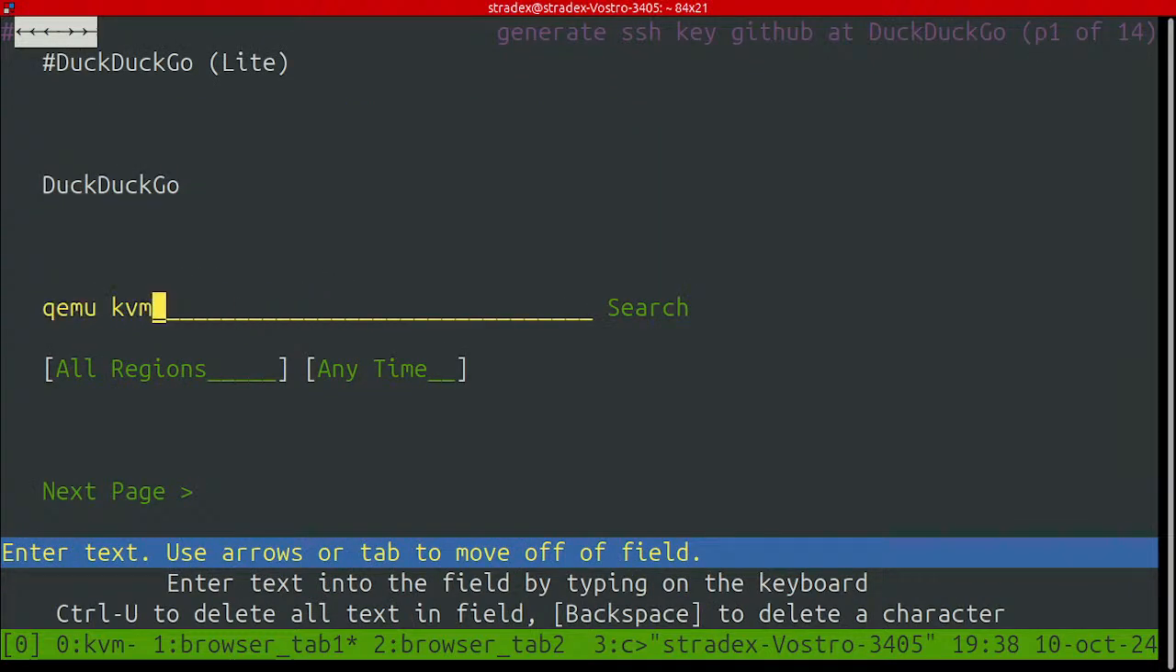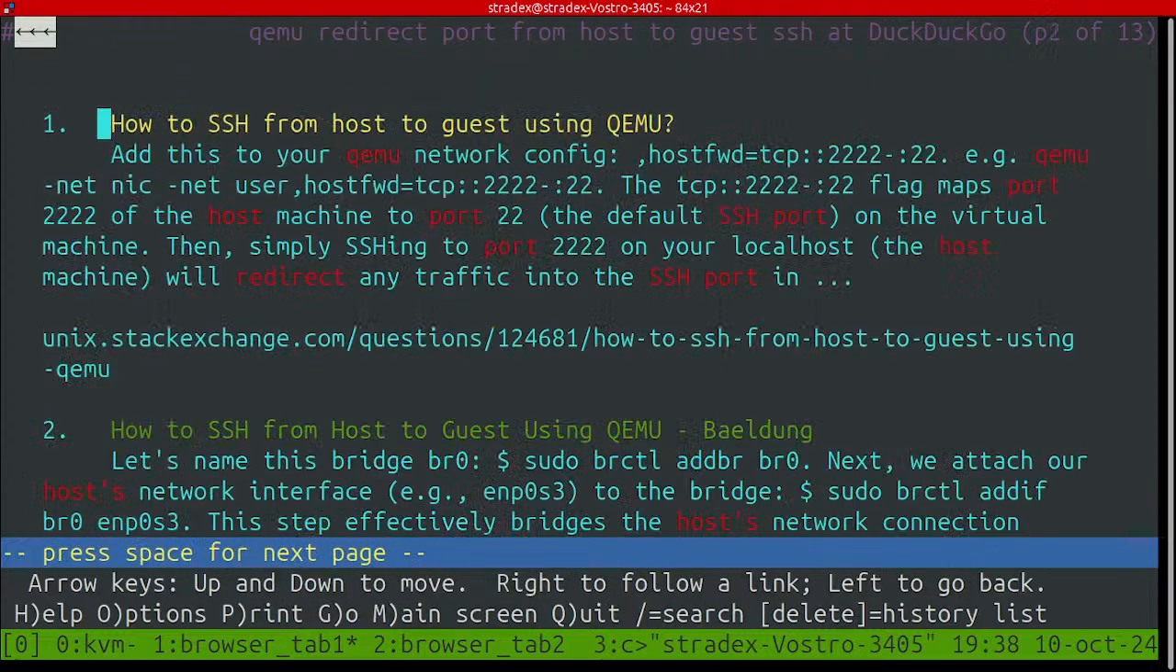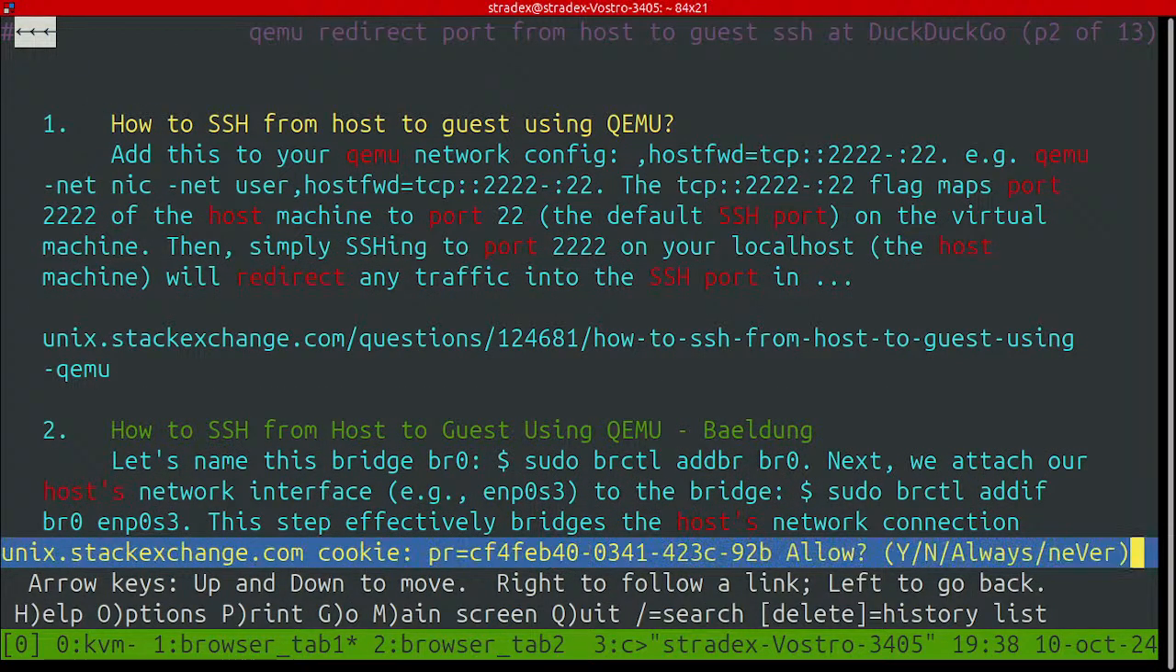QEMU. Oh, why am I doing this? Well, actually, yes, because it's port from host to guest. I remember a very nice Stack Overflow article for this. There it is. Exactly what I was looking for.